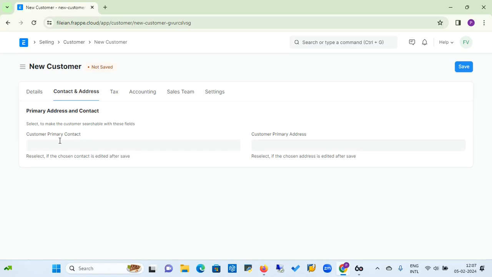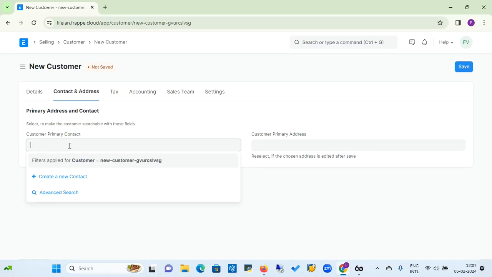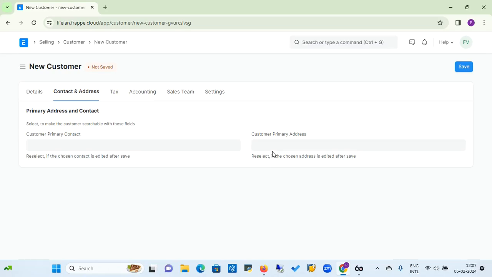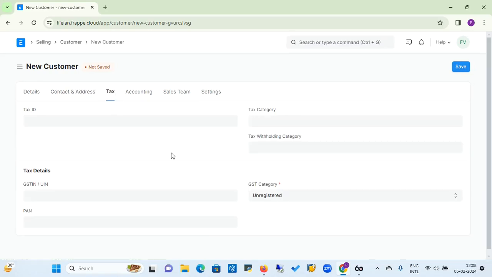Here if you have added any contact details or address details, then they will get automatically listed over here. If not, then you can create a new contact or new address for this particular customer. But before creating that, you need to save this record. So we will create the contact as well as the address for this particular customer later on. So moving ahead to the tax detail tab.